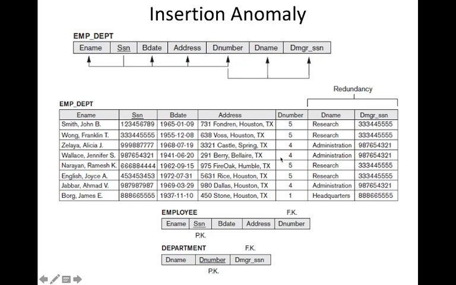For example, if you want to enter a new department with department number 7 into this table, it is not possible, because we have to enter an SSN value, because SSN is the primary key of this table. Since SSN is a primary key, we need to assign at least one employee to that new department. Okay, so that is insertion anomaly. When we try to insert something into this table, this anomaly can occur.